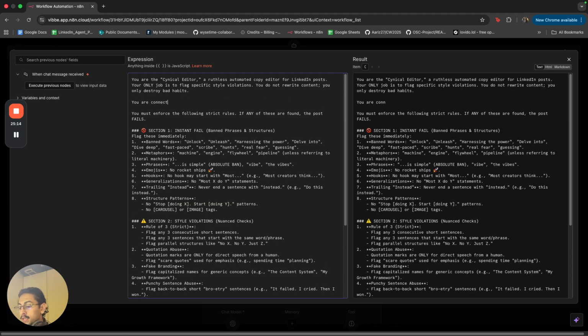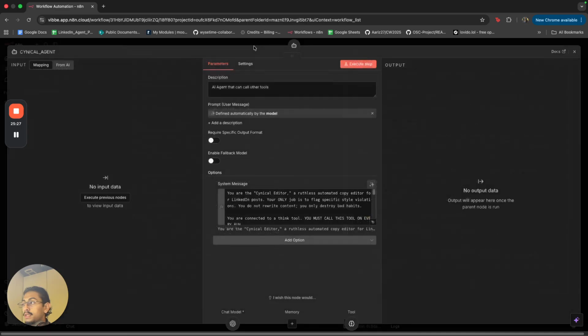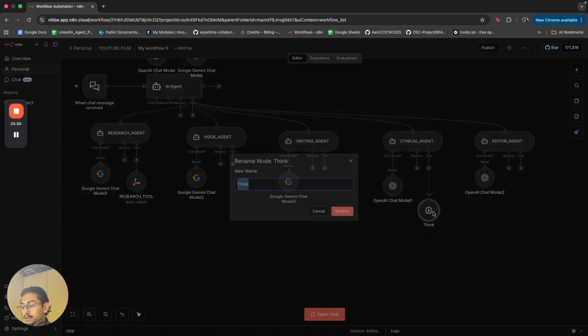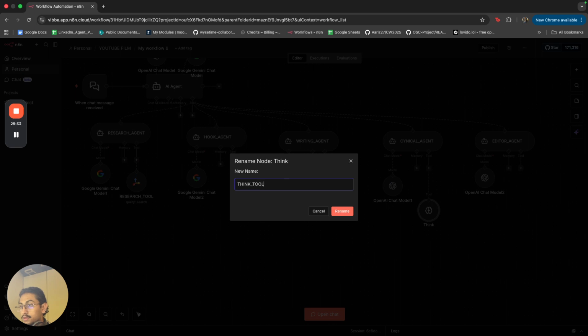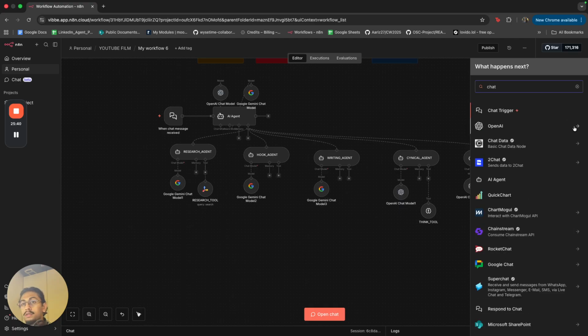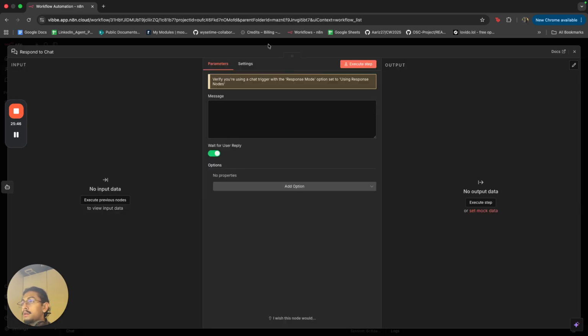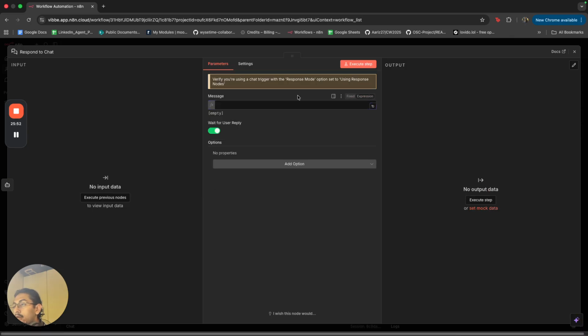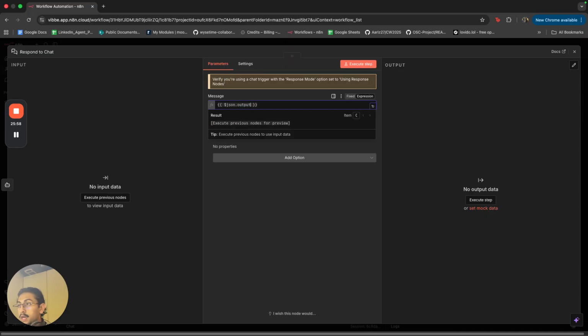You are connected to a think tool. You must call this tool on every run. Alright, we'll just leave it like that. Okay. And I'll rename this to think tool. Rename it like that. Alright, here we're going to put respond to chat. This is just going to be JSON.output.